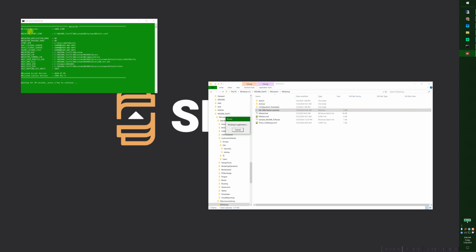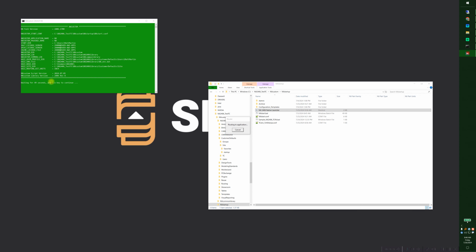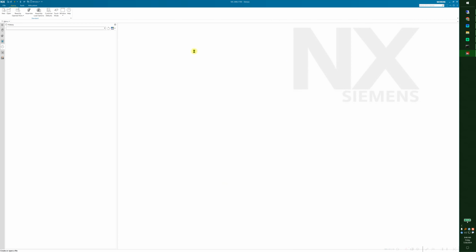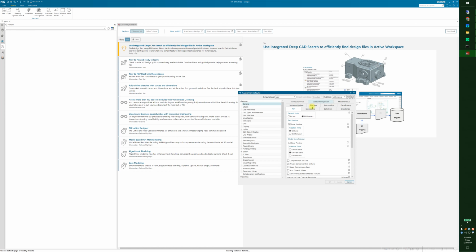I see here that my command window is green. It tells me the version of NX that I'm launching and all of my critical environment variables. It does have a timeout for 60 seconds. After I get this set up, I'll set that timeout much smaller so it doesn't stay up for very long. And we'll go into customer defaults.